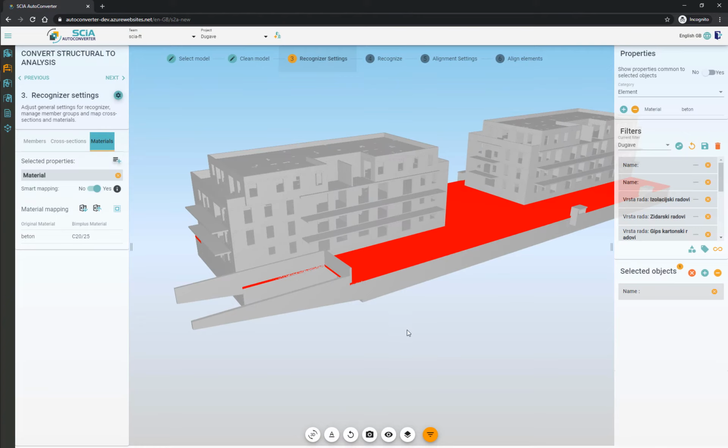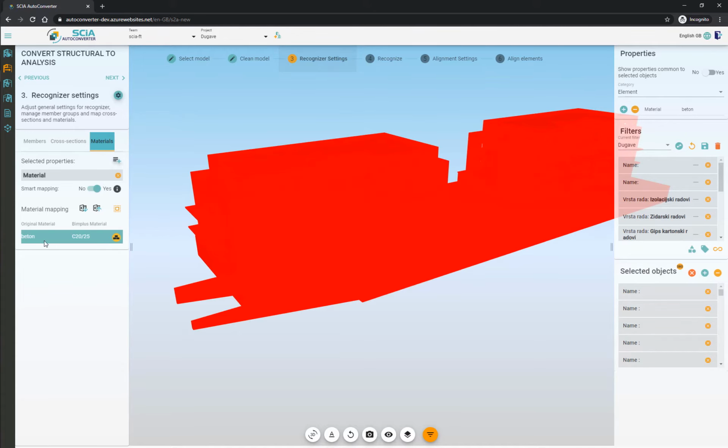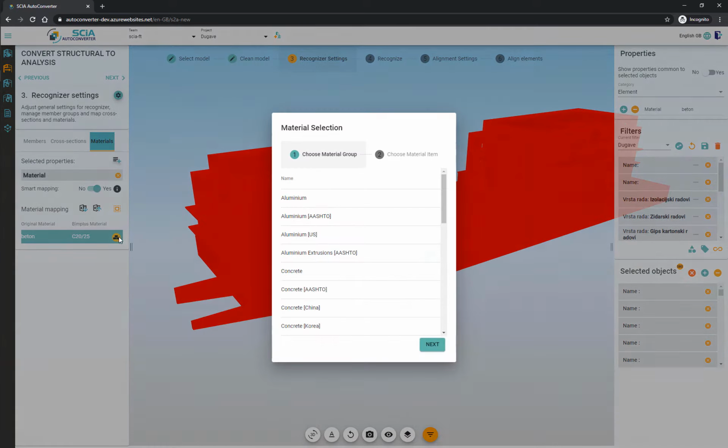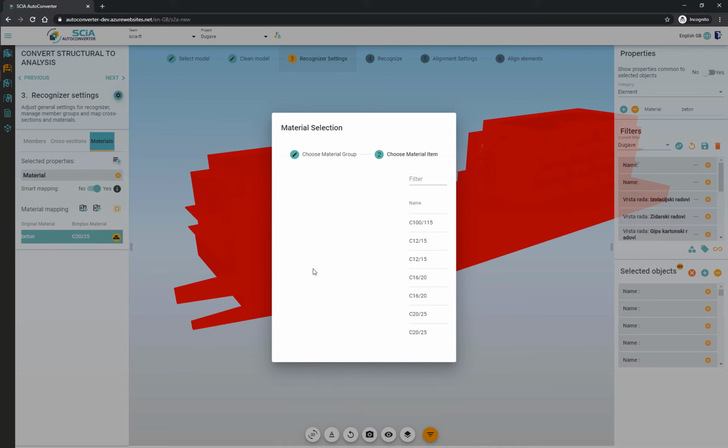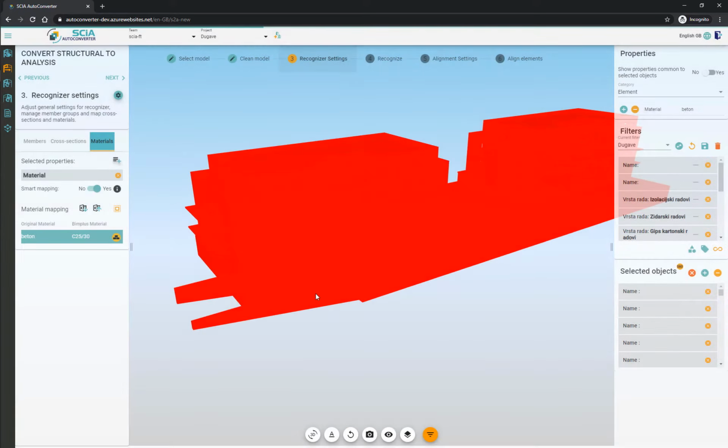Now what will happen is that all the objects in the model are grouped by the attribute material and by its value. Here in this model there is only one value for the material property, it's called beton. And here I have a possibility to map the material. So I will select concrete and I can change it to this grade.